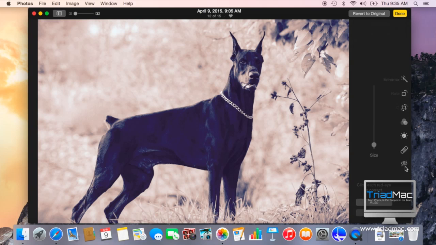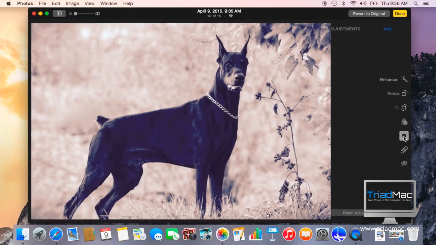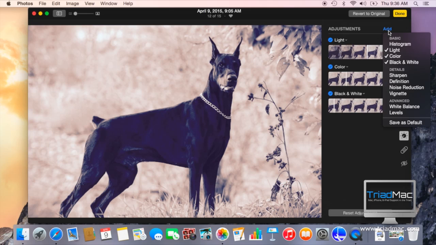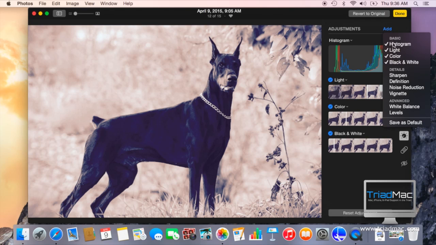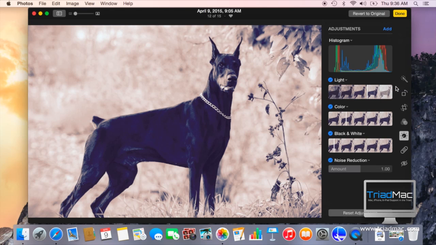If you want to get more detail with photos, go into Adjust and click Add at the top. It's going to give you a lot more options for detail, white balance, levels. You can add the histogram to see all the color information about the photo. You can go in and add noise reduction if you want to get rid of noise. It gives you a lot of fine-tuned controls and automatic controls within that enhancement.